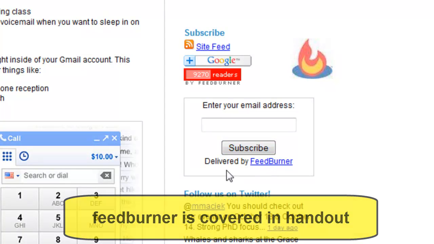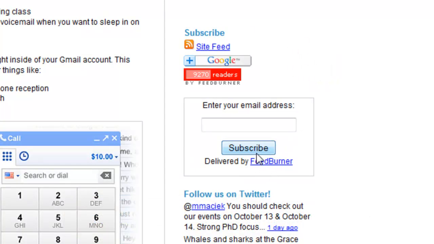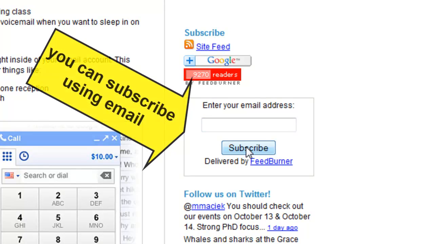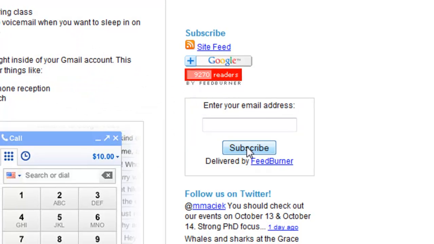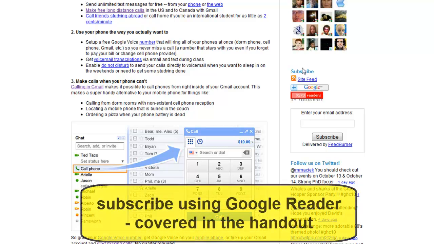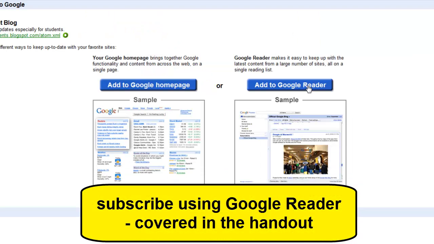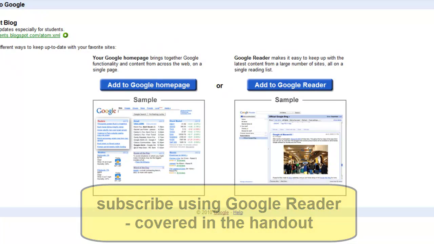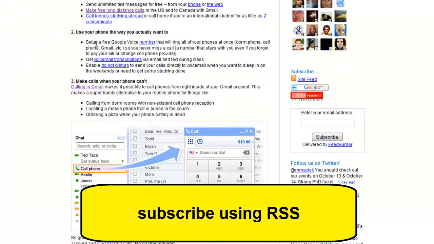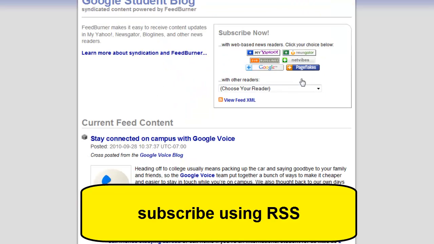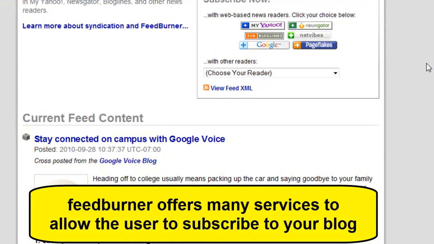Also, feedburner gives you the ability to enter your email, so you can actually, rather than subscribing to a blog in a reader, you can get the updates posted to you in your email. So if I were to click subscribe, it would prompt me to add it to my iGoogle account or to my Google Reader. Now I'm going back, and if I were to subscribe using RSS, and this is what feedburner does for us.